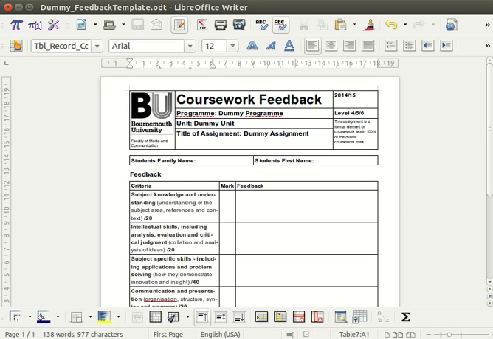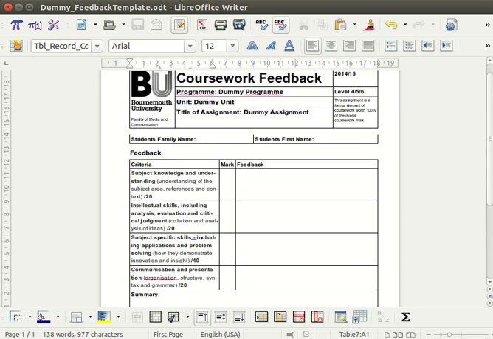Okay, so I'm back. I've got a course feedback form. This is one from 2014-15. I believe the feedback forms have changed slightly. I've had to rebuild this because the Word template feedback form was full of formatting errors when used in OpenOffice, but it's not too much work to do this. It's just a couple of tables.